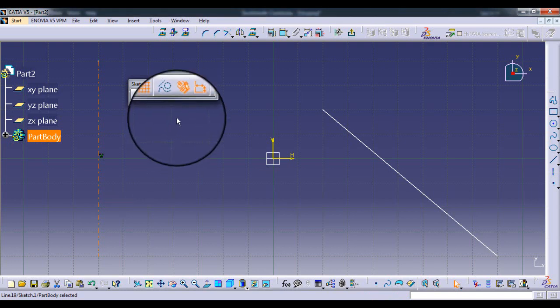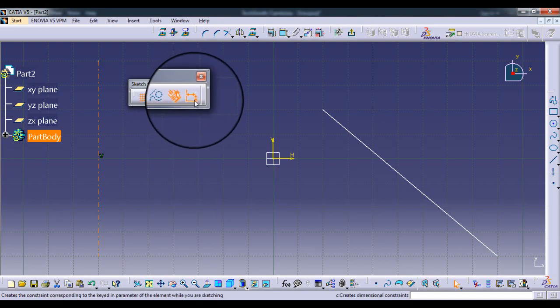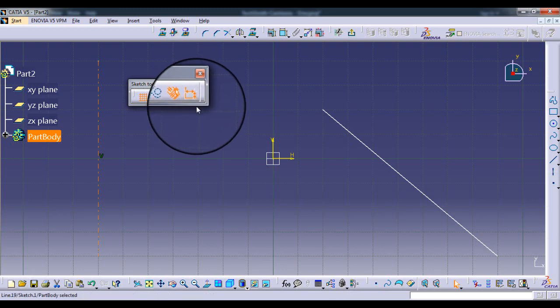The remaining two commands are the Geometrical Constraint and Dimensional Constraint. I will advise you to keep them on. The importance of these commands will be discussed in the upcoming videos. Till then, I advise you to keep them on and not switch them off.